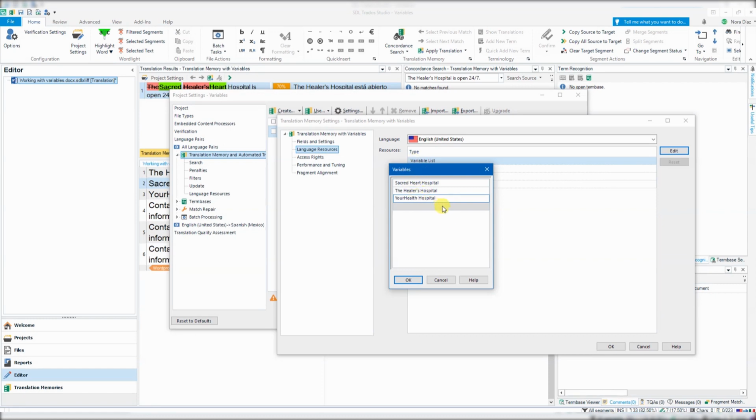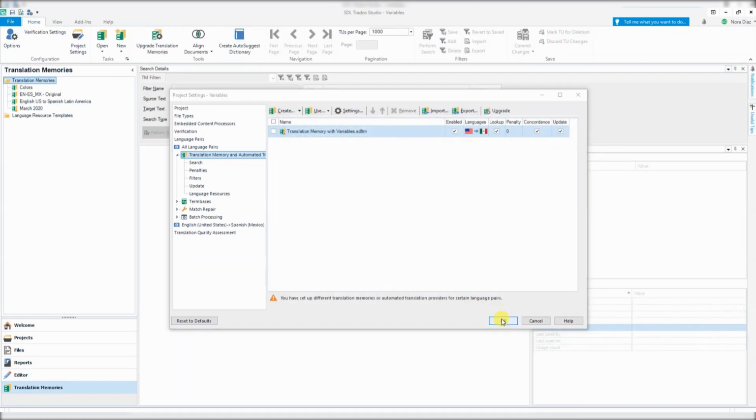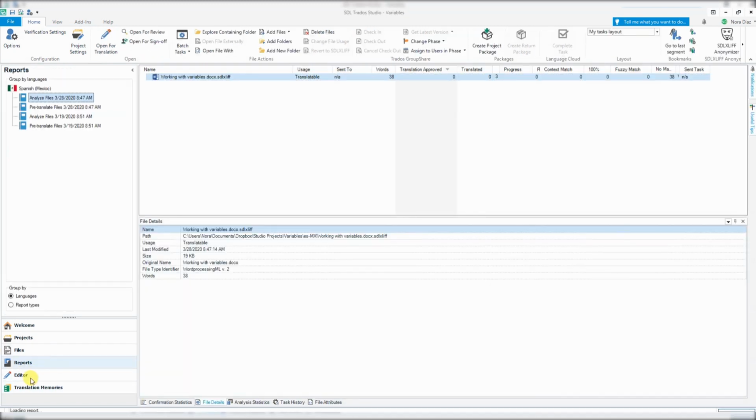And so that means that these will now be non-translatable elements, and they will be interchangeable. When everything else is the same in the segment, these will be replaced automatically. So I say OK. And with that, I have added that to my translation memory. I go back to the editor view.